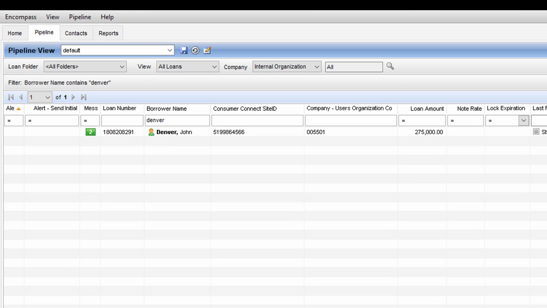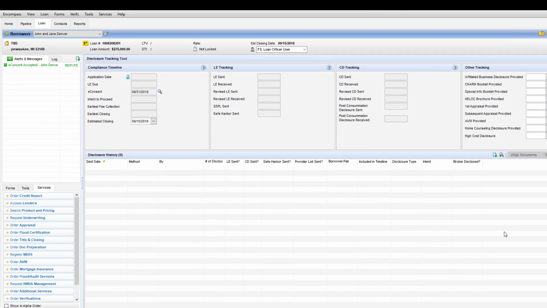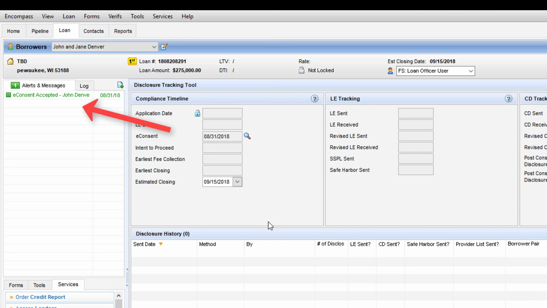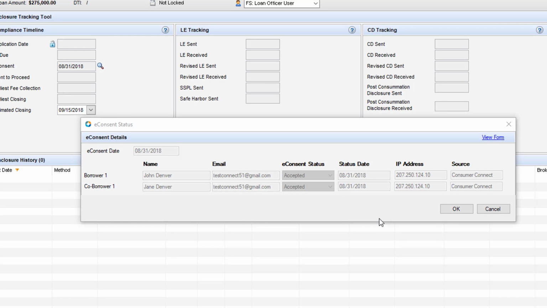The first step in triggering the early doc request is finding the specific loan that's had the application submitted online in Encompass and opening it up. Once the file is opened up, the loan originator should see evidence in the upper left-hand corner that at least one of the borrowers has e-consented already. If you click the little magnifying glass next to the e-consent in the disclosure tracking tool, you will be able to see if one or both of the borrowers have already e-consented.